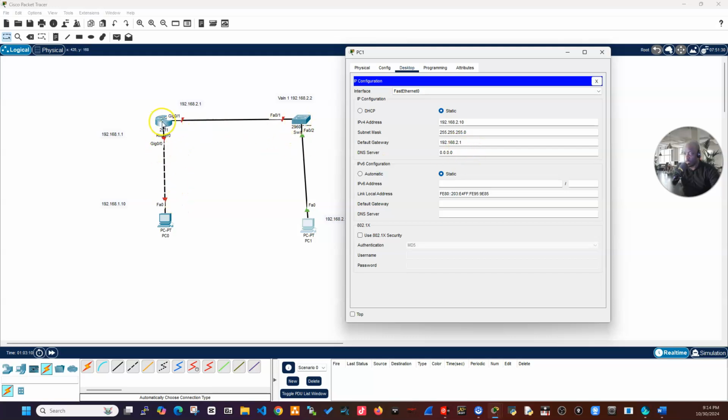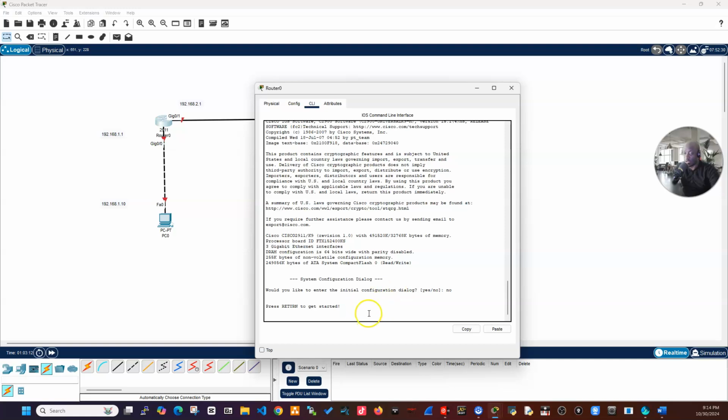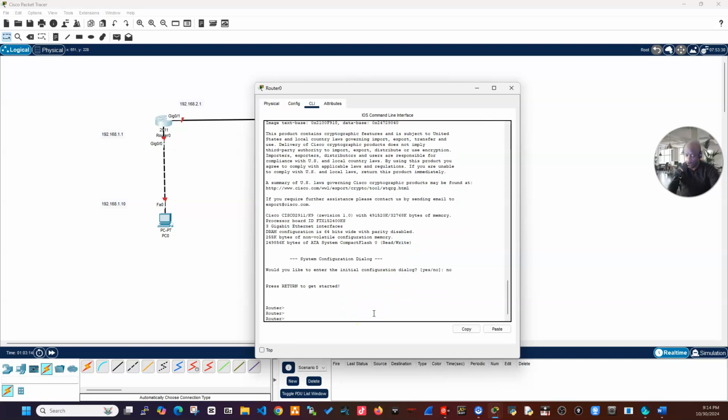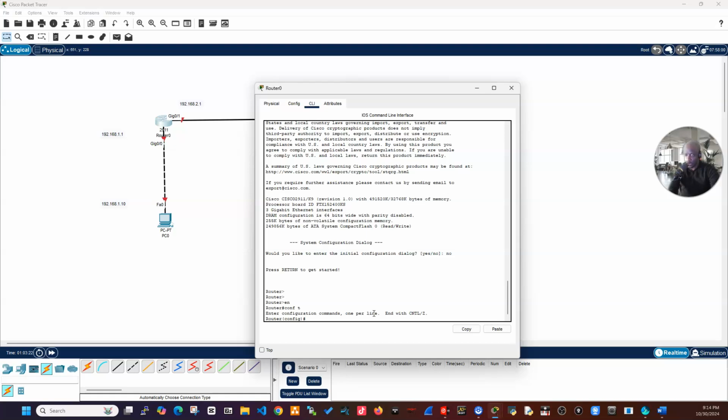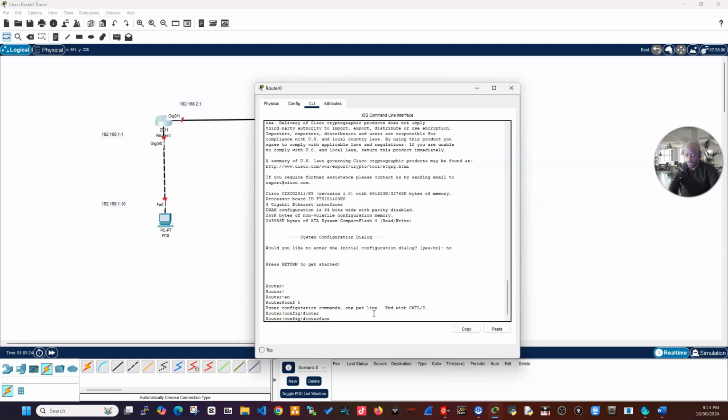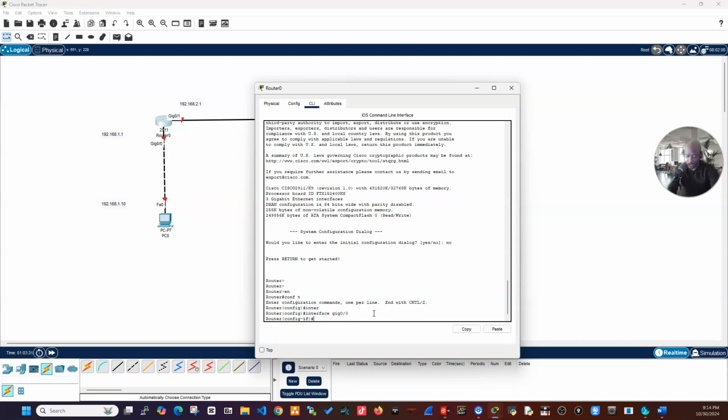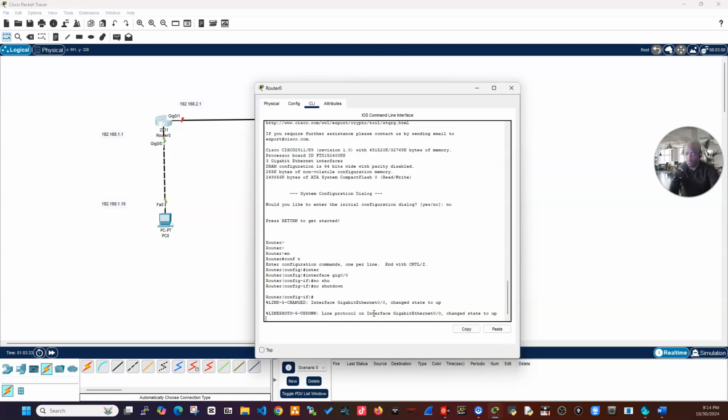So without wasting our time, let's go to the router. From user mode to privilege mode, we're going to configure the interface gig 0/0. No shutdown. See, the light turns green on the router.